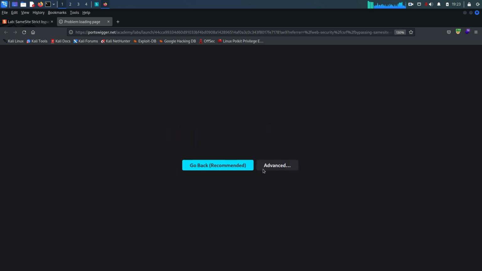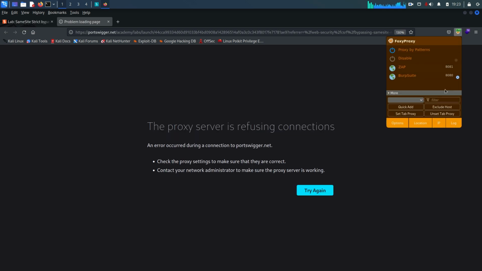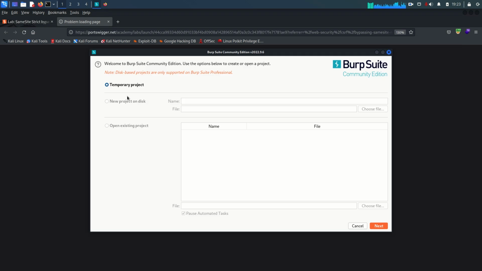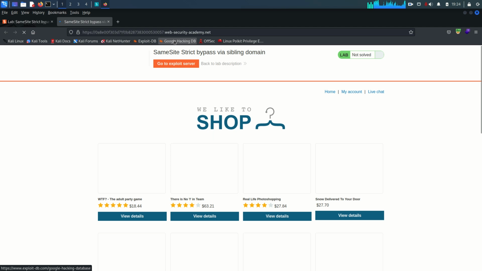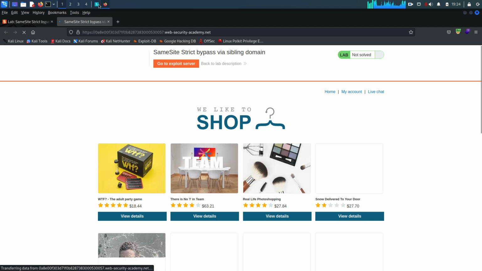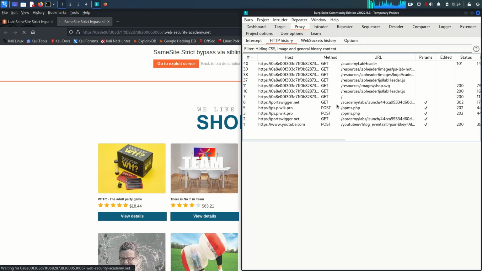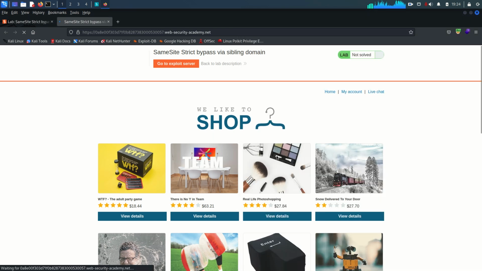Proxy server is refusing the connection. Let's see, 8080, because Burp Suite is not started yet. And there we go. If we come back to the Burp proxy, you can see all the requests are now here. So I'm directly going to the live chat feature, and there I'm going to test a few things.